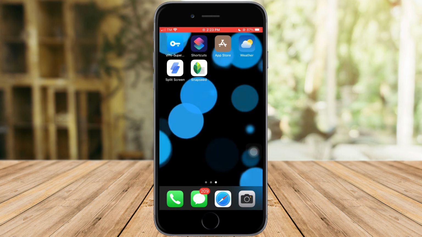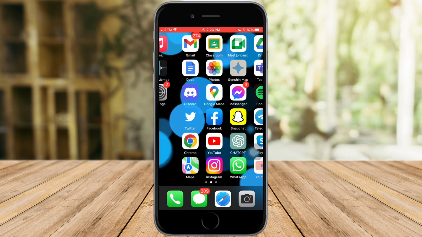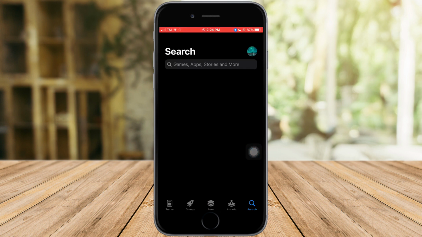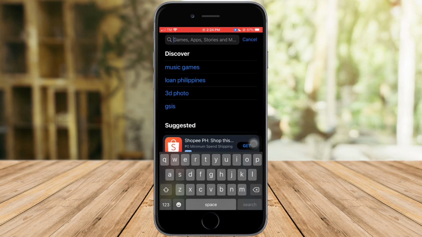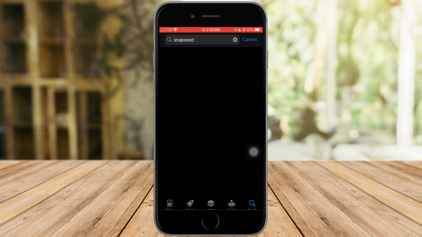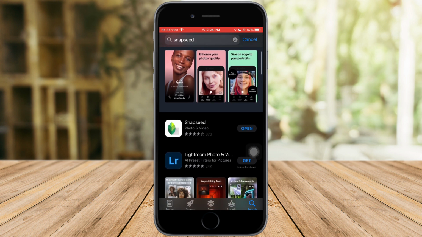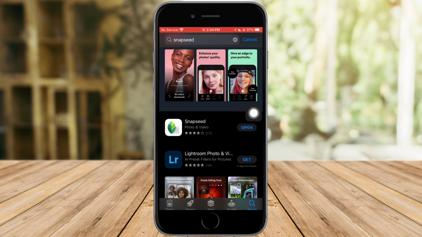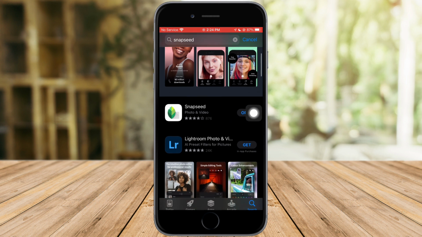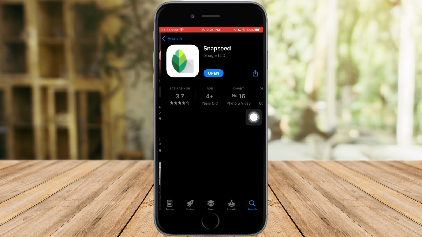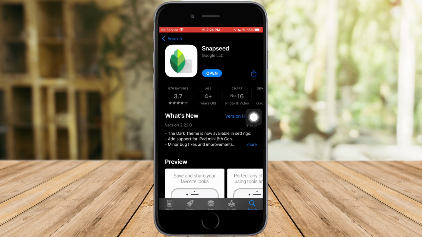So what you need to do is to head over to your app store. So let's head over there. And once you're in there, just search for Snapseed. So let's search for it. And when you head over there, you will see a lot of options like Remini, Snapseed, and Lightroom. But what you need to choose from is this Snapseed. So let's click on that. You just need to install it, and after you install and downloaded it, just click on open right here.